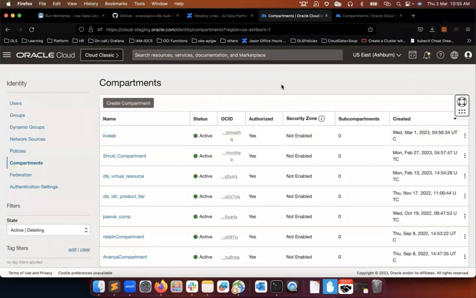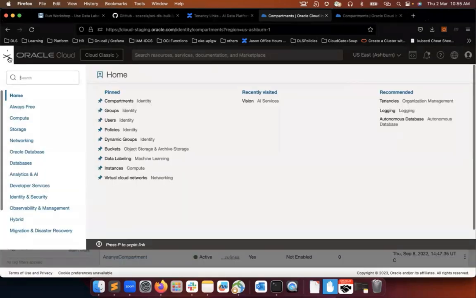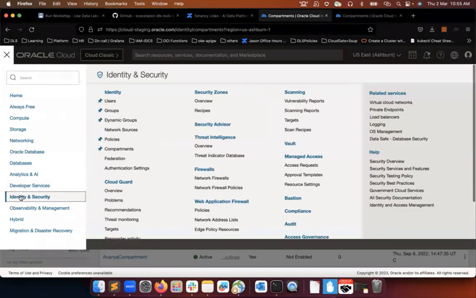Now, compartments are a way of logically categorizing the resources as per your use case or business requirement. So whatever resources I'm going to create for the live lab will be under this Live Lab compartment. Once the compartment has been created, we need to create a group. Again, under identity and security, you can go to groups.